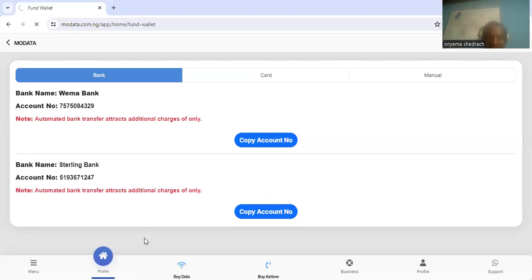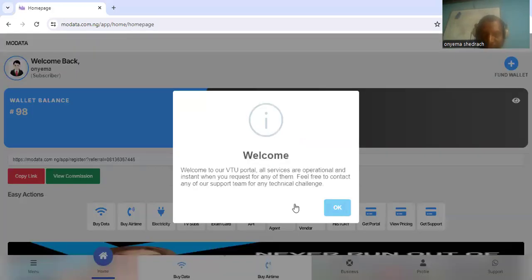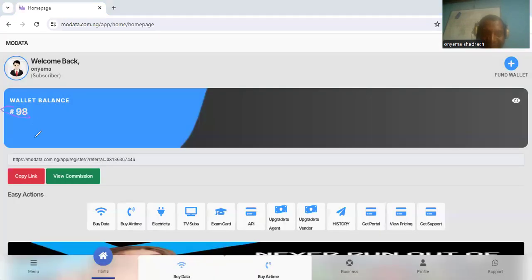Now let me show you another thing, before we go for the funding properly. If you go to the dashboard here, I'm actually going to the dashboard. If you click on dashboard, you can see the amount I have right now. If you check here, you're able to see that this is 98 naira, right? So we are going to top up this account just to show you that everything is working here on automation.